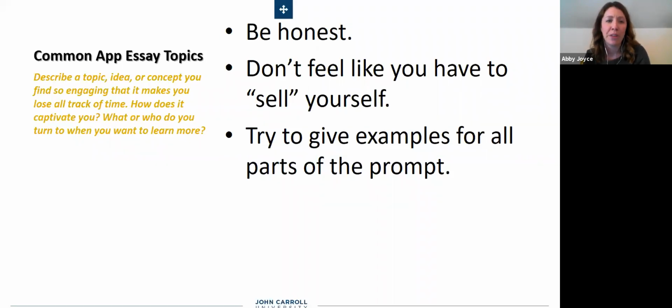So for example, the last part of the question is, what or who do you turn to when you want to learn more? Be sure to answer that. It does give us another perspective.